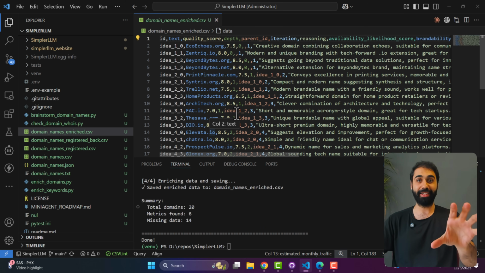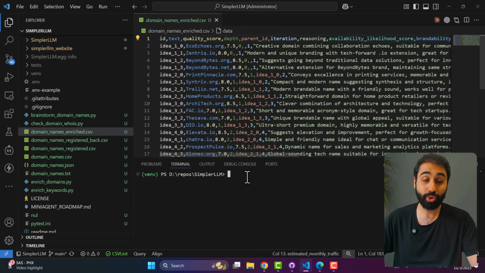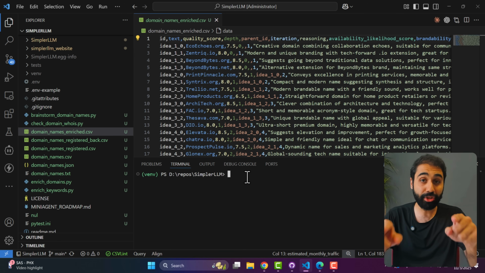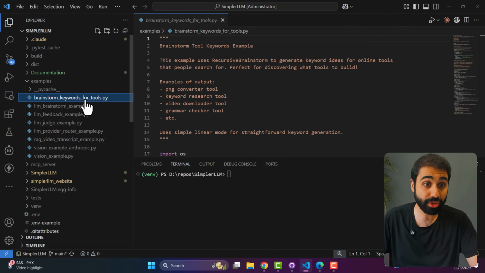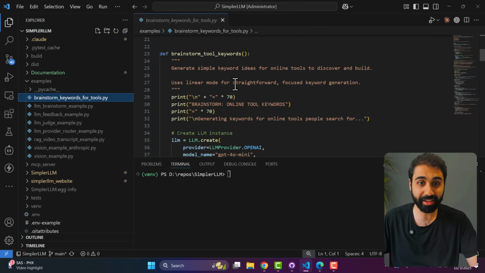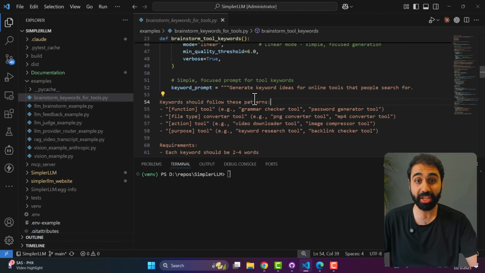But before that, I want to show you quickly another example in less than 1 minute to show you that this can be done on any kind of data. And we have hundreds, maybe thousands of examples and data you can now today package and sell in your niche. I have this second script to brainstorm keywords for tools.